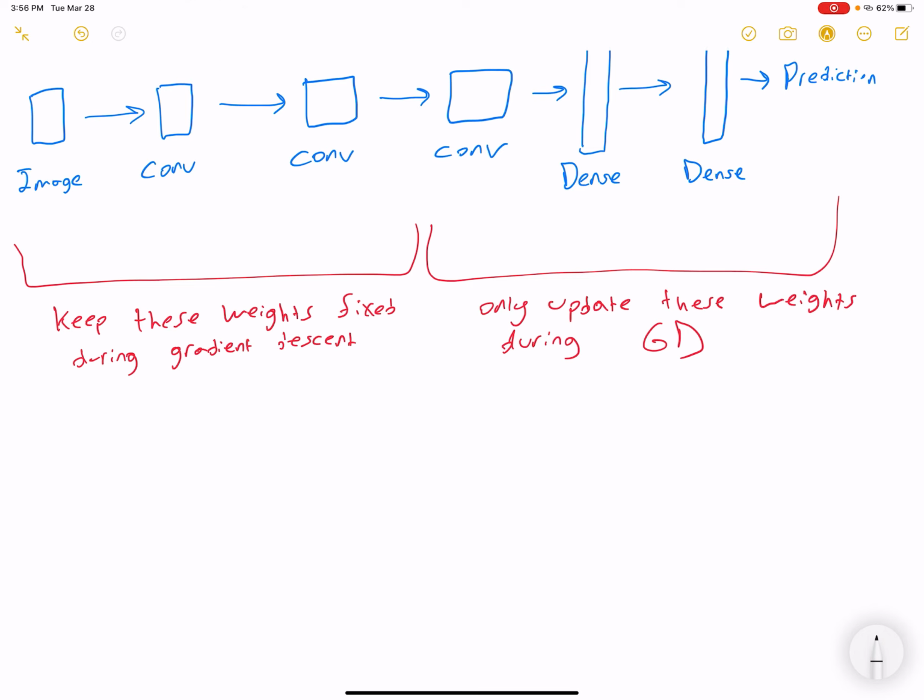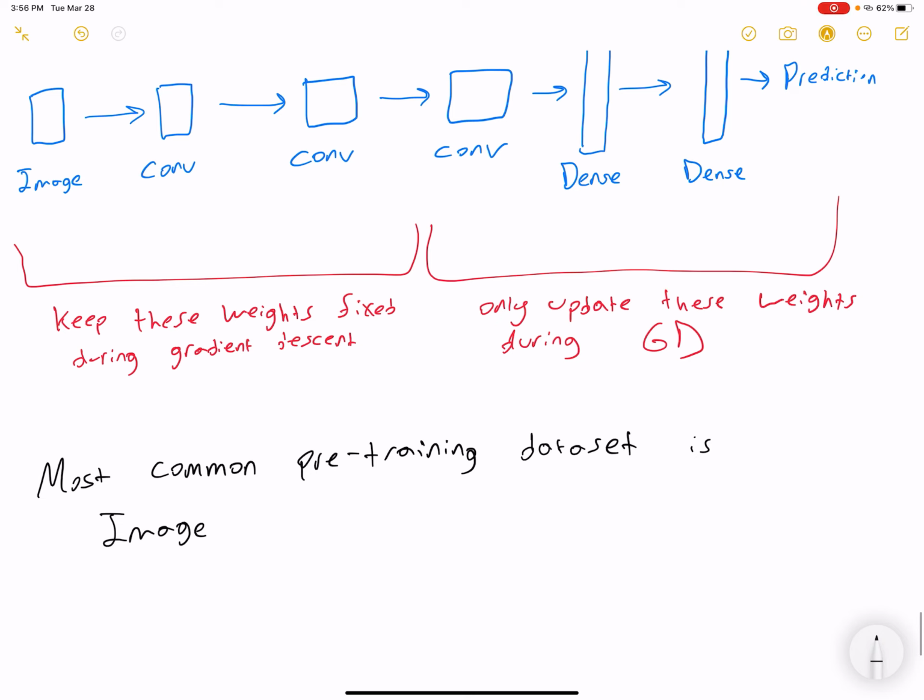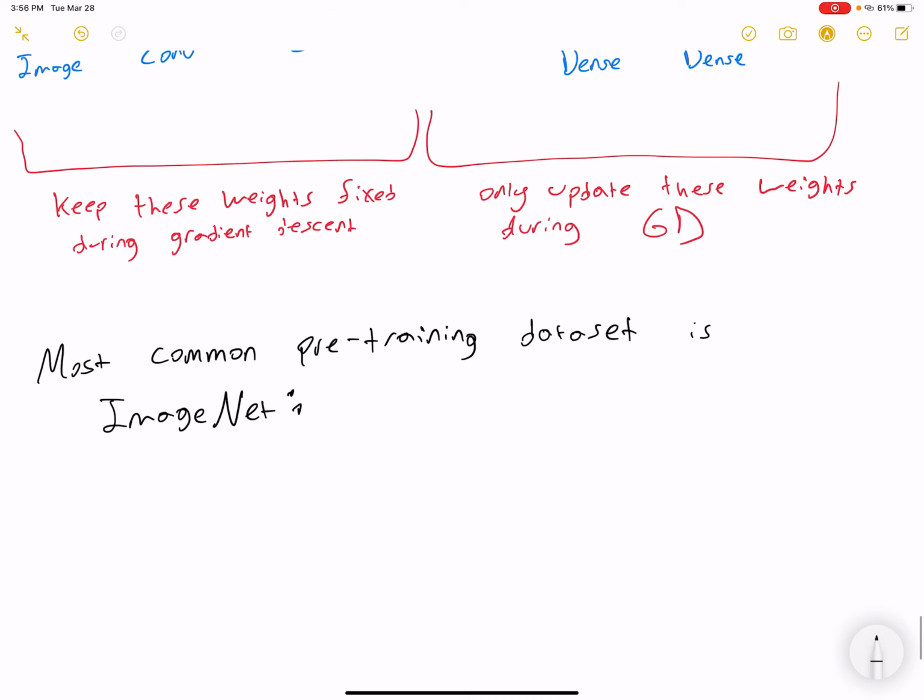But an important thing to know about is that the most common pre-training data set used for this, and if you've done computer vision you've definitely heard of it, is called ImageNet. Who's heard of ImageNet before? Okay, so ImageNet is not a network, it's a data set. I know sometimes people get that confused because the name makes it sound like a network, but no, it's a data set that has over 14 million images.